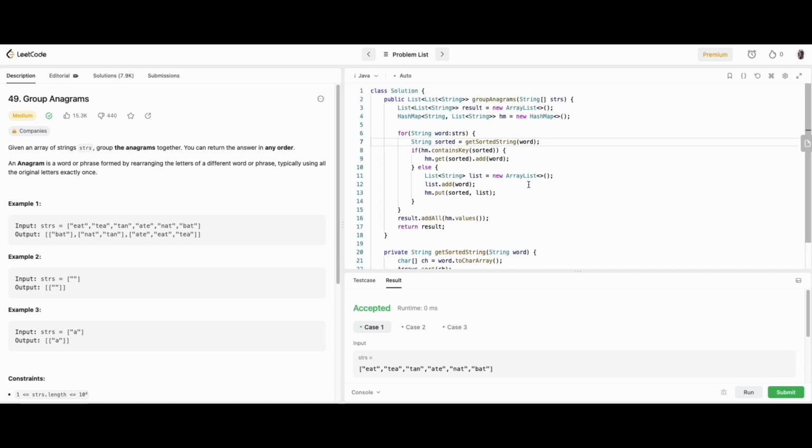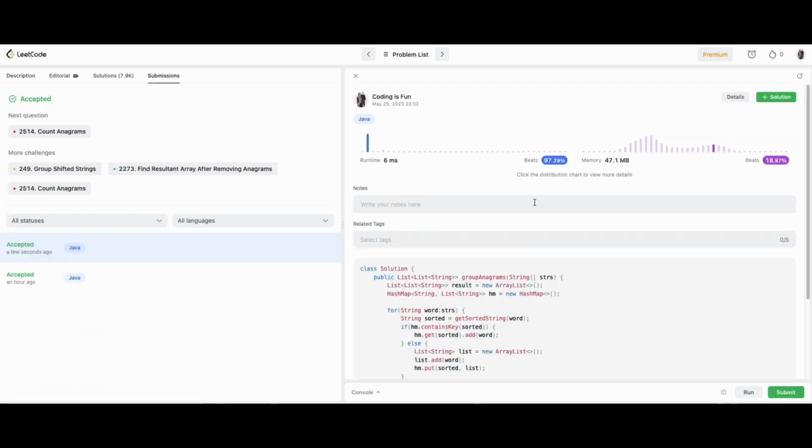Before I submit, I'll do a recap of the solution. The way we are going to solve it is we traverse down the list of strings and get the sorted string for each of them. Then we add it to a hash map. At the end, all the anagrams are grouped together and we add them to the result and return it. So let's try submitting it. Okay, all the use cases have passed.